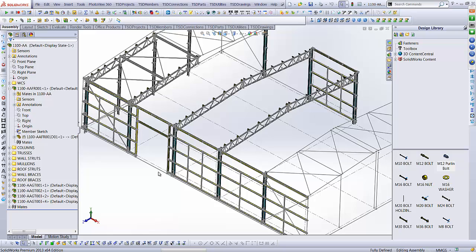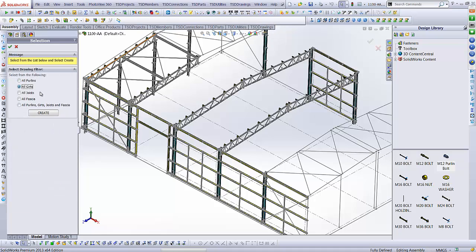You know, if a client says, oh, I want a roller door in over here, you can set yourself up with a roller door model so that you can swap these things in and out. But the beautiful thing is that once you've created this, you can use the TSD drawings, Perlin drawings, click all GIRTs. Now this will automatically create all your drawings for you as far as the GIRTs go.